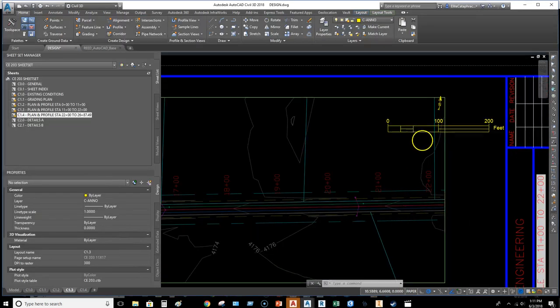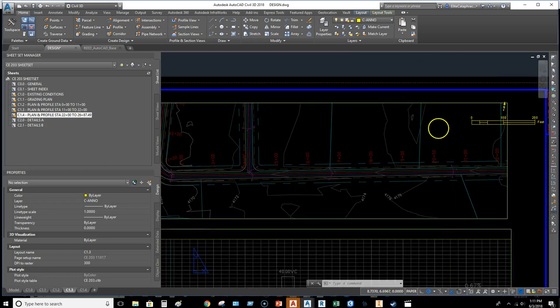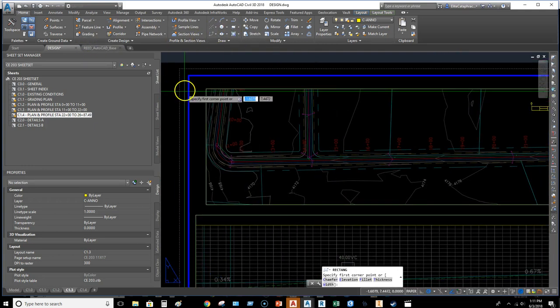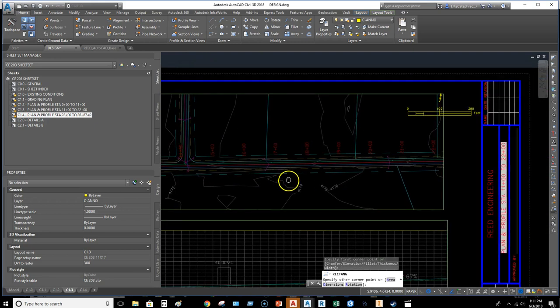So now that we have this in here, we need to clip this viewport slightly so it's not overlapping with our scale. So we'll use something called a viewport clip to do that. I'll just create a regular rectangle. I'll just follow exactly where the viewport is, a little on the outside.